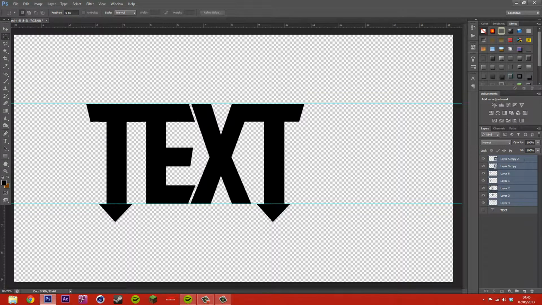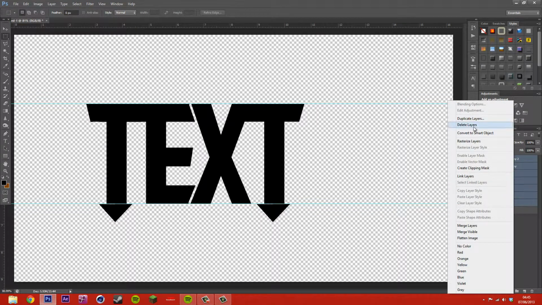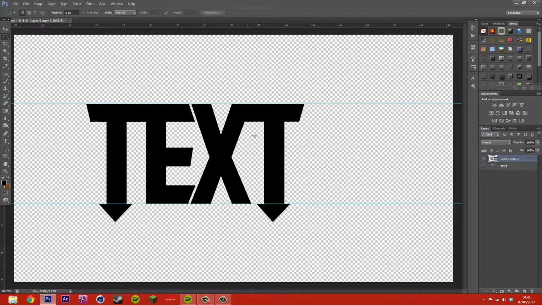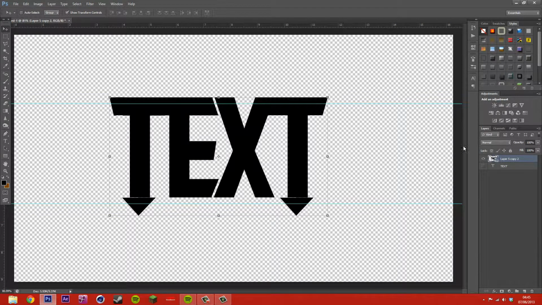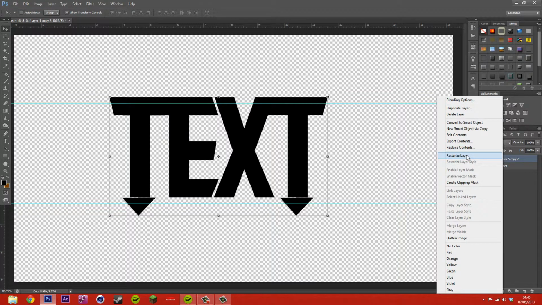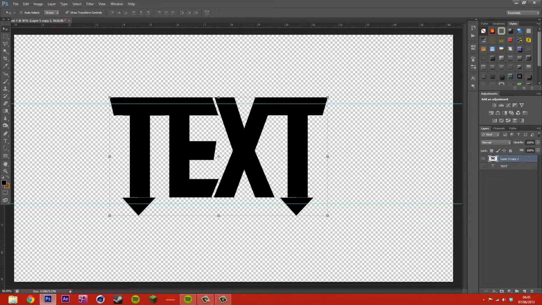Right, what you want to do first of all, now that you've got your text and you're happy with it, is convert it to a smart object. So then it's one object that is smart, as it probably tells you, so you can move it about and it's all nice and transparent and lovely. I also recommend rasterizing it, because that just makes it a lot better and a lot easier for me and you.